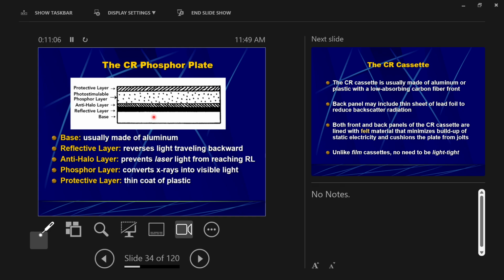So the phosphor plate has layers to it. It has a base layer. We'll start from the bottom. The base layer is aluminum. You notice in this cross-sectional picture it's represented as one of the thickest things. It needs to be a strong base of aluminum to support the plate, so that it doesn't fold in half on itself or fall apart.